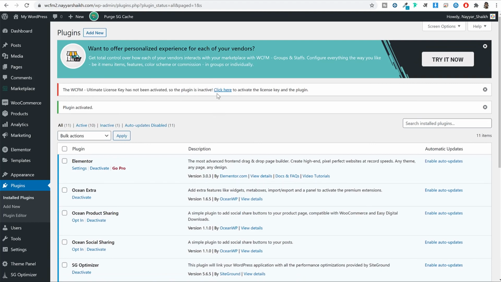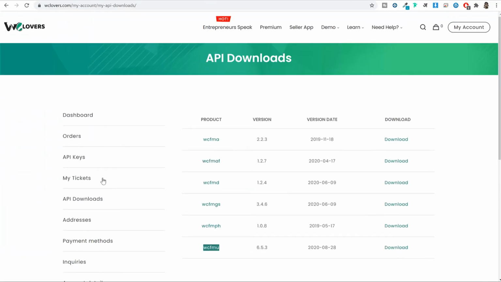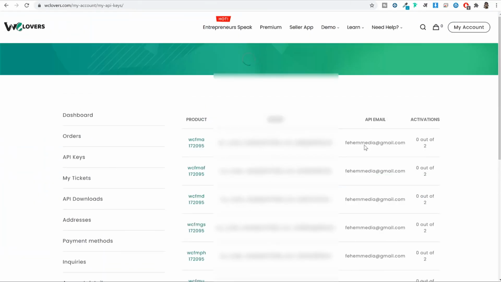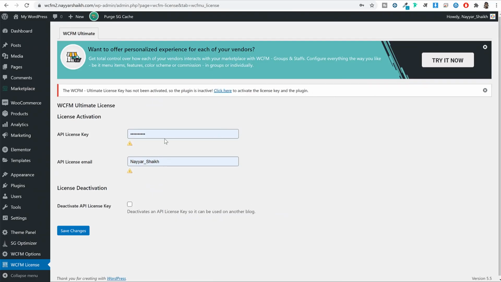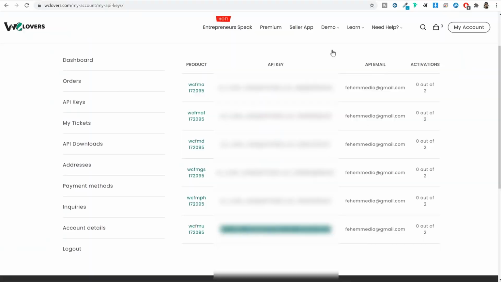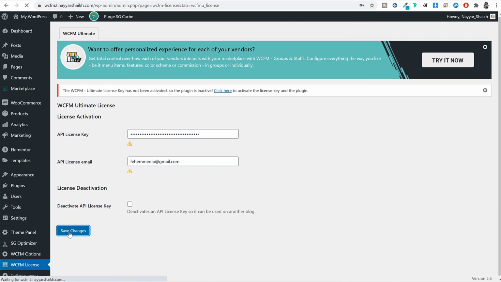In order to successfully activate this, you have to click on the "click here" link, and you have to enter your API license key and email address, which you'll get over here. If you click on API keys, as you can see, you have your API key and also your API email address. So this was Ultimate. You can select this option, copy your API key, paste it under API license. You can copy your email address, come over here, paste it, and click on save changes. After that, this will be successfully activated for you.